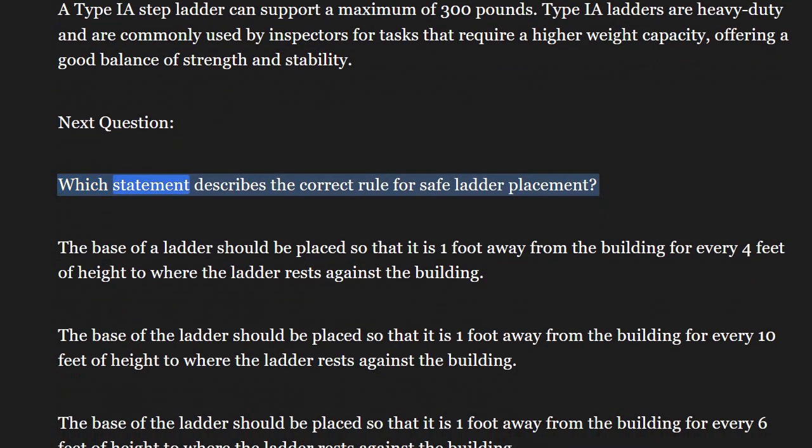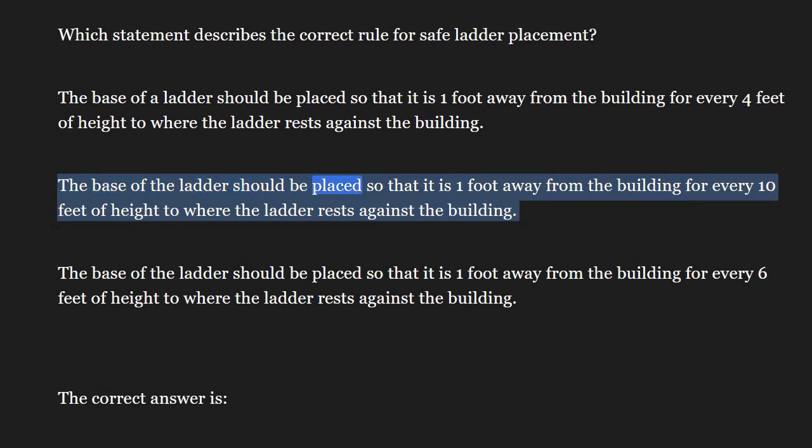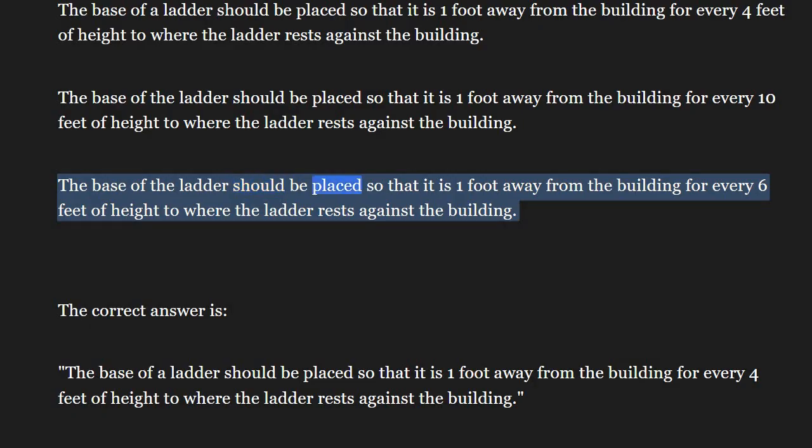Next question. Which statement describes the correct rule for safe ladder placement? The base of a ladder should be placed so that it is 1 foot away from the building for every 4 feet of height to where the ladder rests against the building. The base of the ladder should be placed so that it is 1 foot away from the building for every 10 feet of height. The base of the ladder should be placed so that it is 1 foot away from the building for every 6 feet of height.